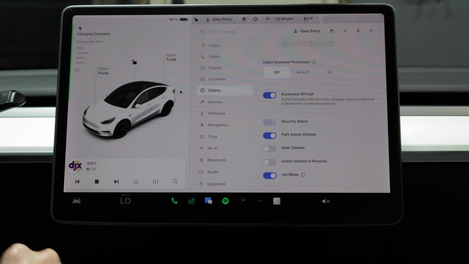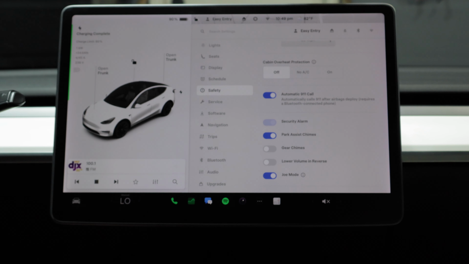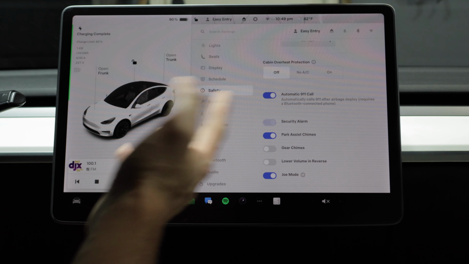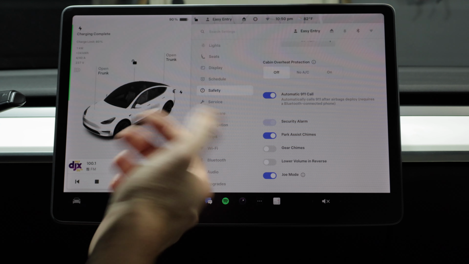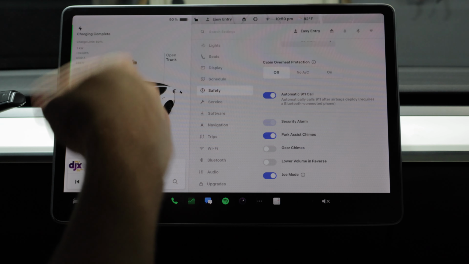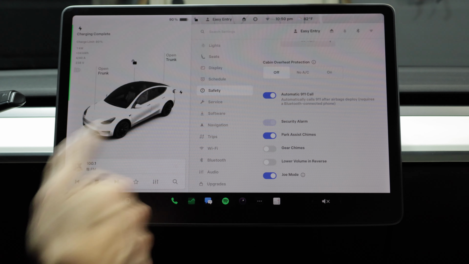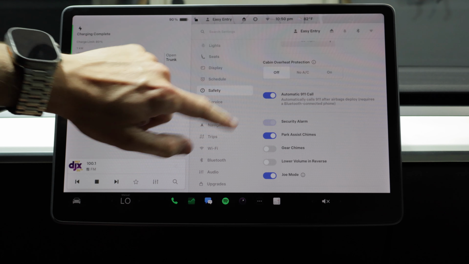Cabin overheat protection. This will detect if the interior and the inside cabin gets too hot, and it will automatically try to cool it down. I found that this kind of drains your battery a lot. It's summer's over now, so it really shouldn't be too hot outside in most places. So I do try to leave that off, and then, if it is really hot, I'll get in the app and then I'll precondition the vehicle, 10 minutes before I get in, something like that.